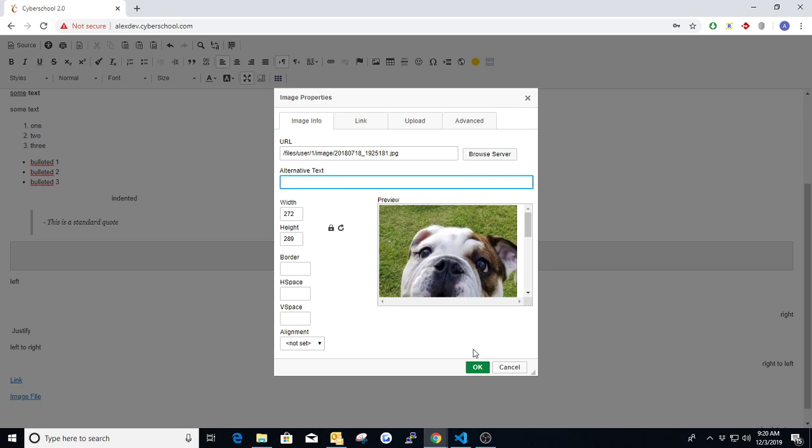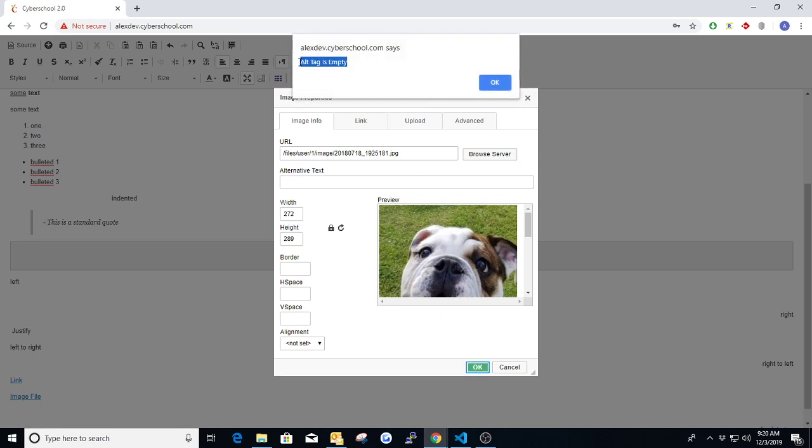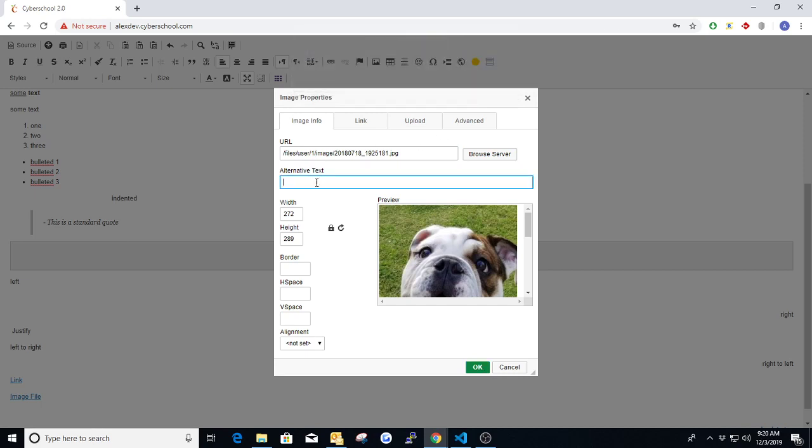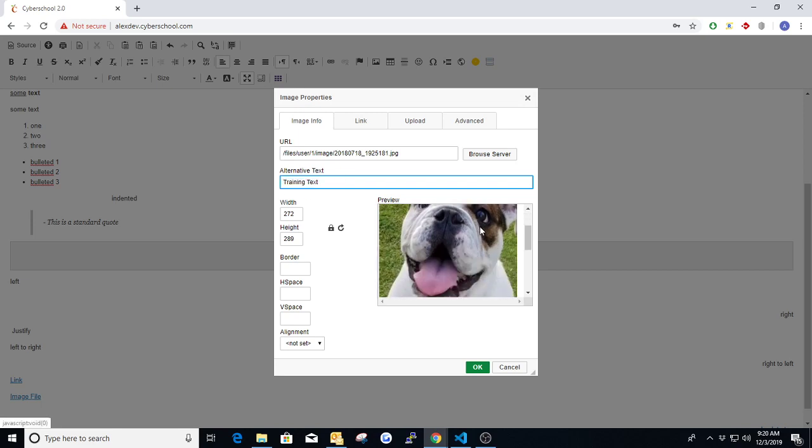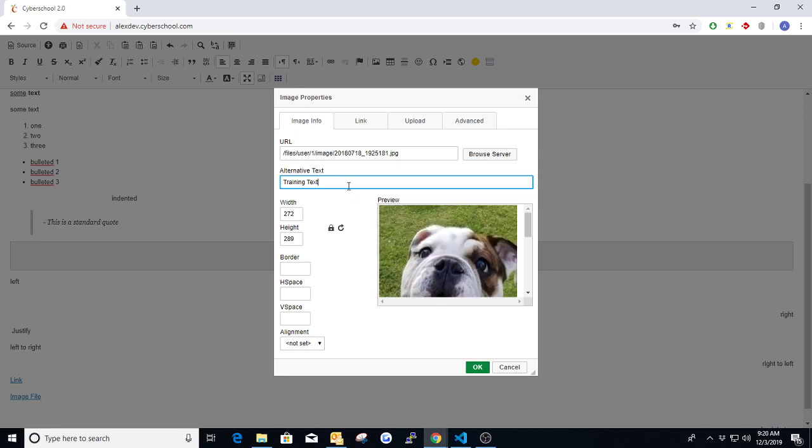Okay, so by clicking OK, I get an error that says alt tag is empty, which just means that this alternative text needs some value to it. Now, theoretically, you want to make this as descriptive as possible because people who are partially blind or completely blind use a device called screen readers, and screen readers actually read this text to the user to describe the image. So just by saying training text on this picture of Bane, this bulldog here isn't very good, but generally you want to make this alternative text as descriptive as possible.